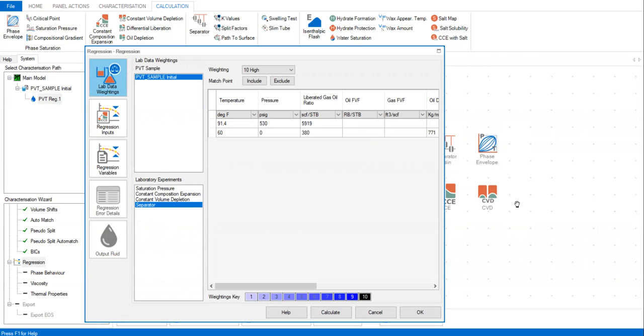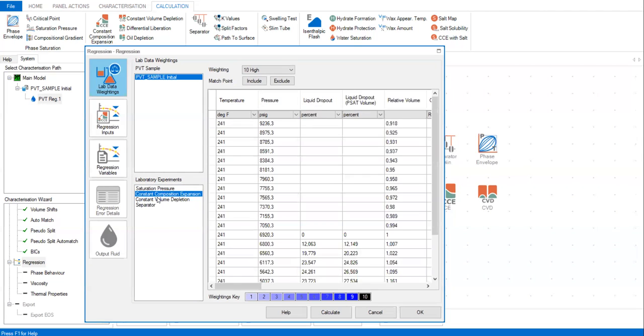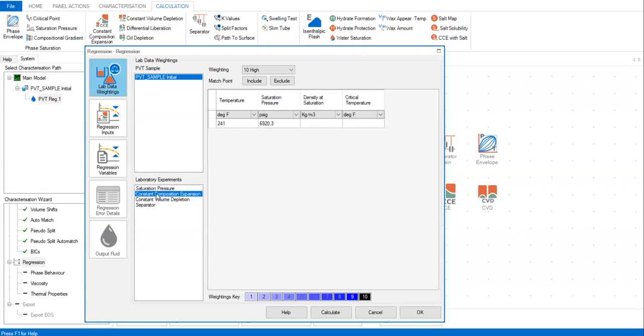Okay, now first we focus on the lab data weighting tabs. Okay, this is where any data points that we do not want to be included in the regression can be excluded, and other data points can be set with specific weightings. The idea being that selecting fewer data points to match to will give the regression algorithm flexibility and additional degrees of freedom to achieve a good match. Okay, and as the experimental data has already been added to the PVT sample object, all of the data is automatically populated into the regression. So that's why we have 4 experimental data here.